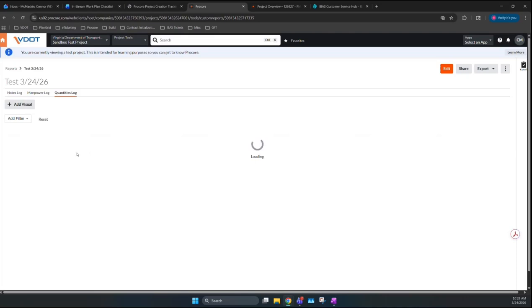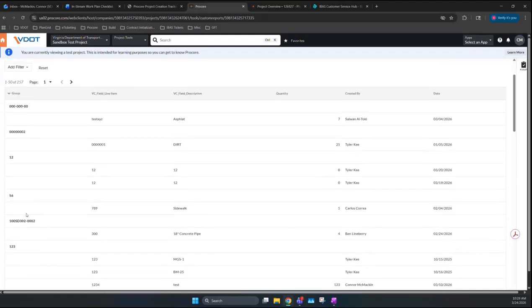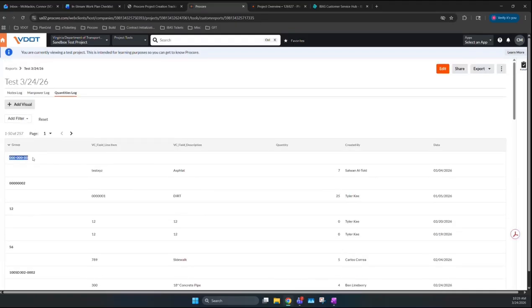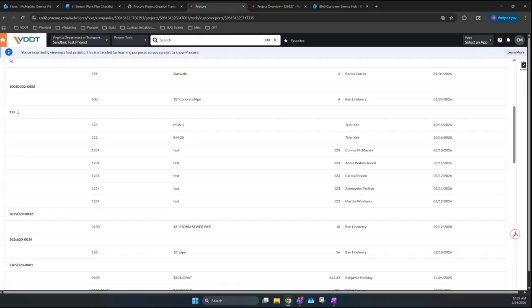Quantities again, and it would look a lot better with all real codes in here. But now it's going to group them by this code. So if there were multiple, let's see if there's a good one. So like this one, obviously not a real code, but you could imagine there would be all the items of this code. So you could see all those quantities for this code.